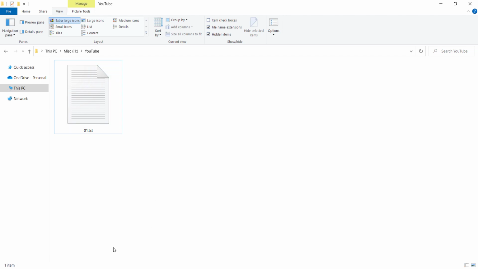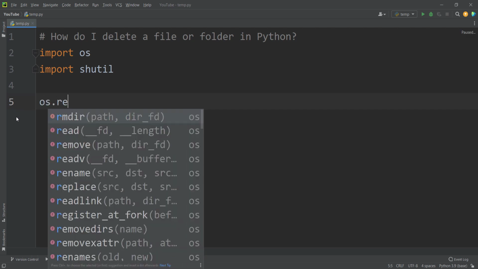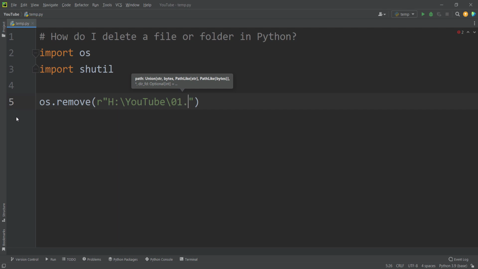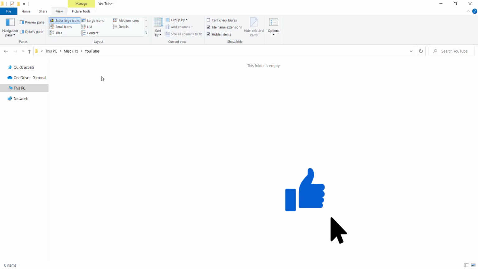And now let's remove this file. In order to delete a file in Python, that's very simple. You can use the os package. So I simply type os.remove because I want to remove a file, and I should pass the path. So this is the folder, and the name of that file is 01.txt. So now if I run the code, and if I go to that folder, you can see now the file has been deleted.